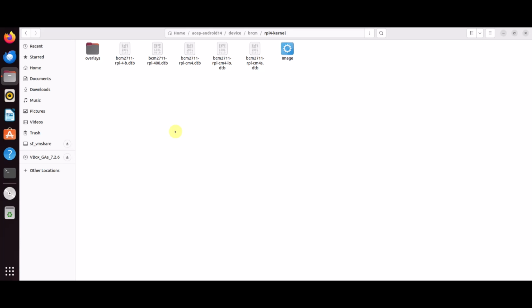ASHMEM. Anonymous shared memory allows processes to share data without copying it, critical for graphics performance and media. Wake locks let apps and services tell the kernel, do not let this device sleep while I'm doing something important. Your alarm clock relies on a wake lock to fire at 6 a.m. even when the screen is off. These three things do not exist in standard Linux. They are what turn a Linux kernel into an Android kernel.